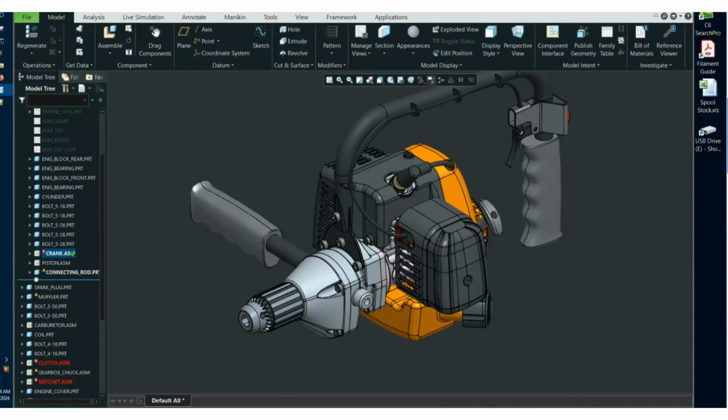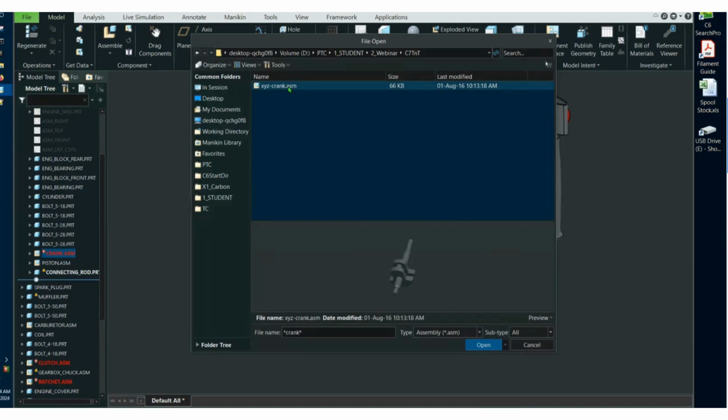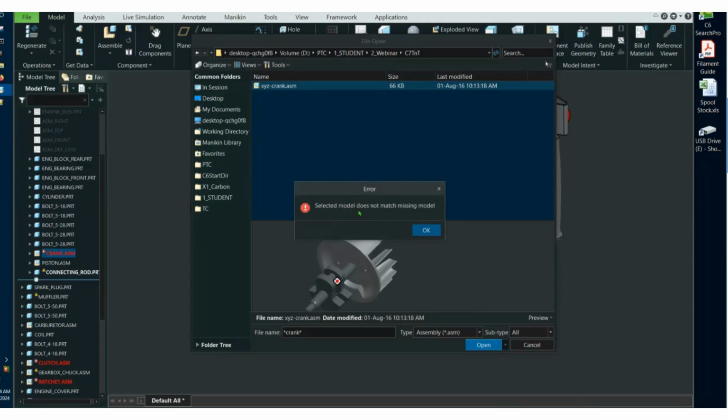There it's looking for that crank assembly that I just renamed outside in Windows. And that's a problem because when I say retrieve component, PTC now shows me the component that I want. It used to filter everything, and you couldn't see any objects in this dialog if they did not have the specific name PTC was looking for. Now we can see the XYZ crank does appear to be the thing I want, but I'm going to be told to kick rocks: selected model does not match the missing model. So I can't just replace it here. PTC is not going to let this happen. I can't retrieve this missing model this way.